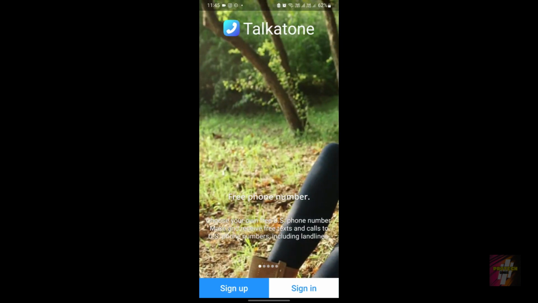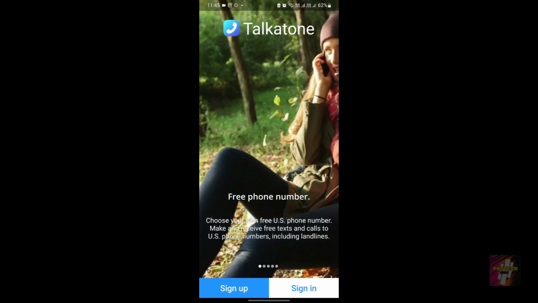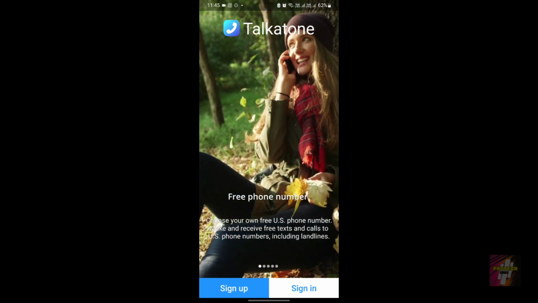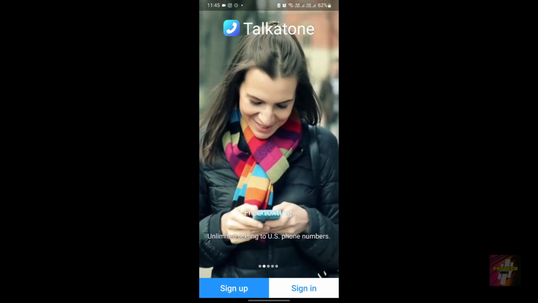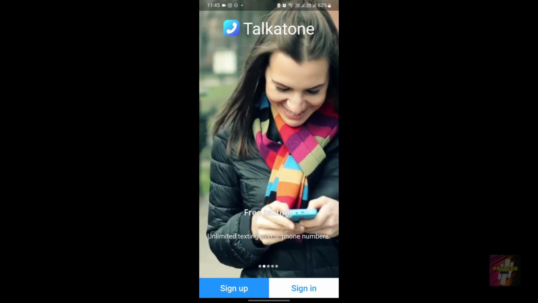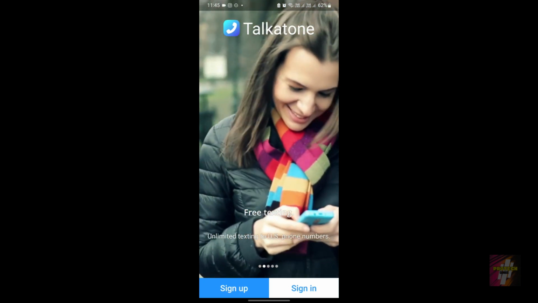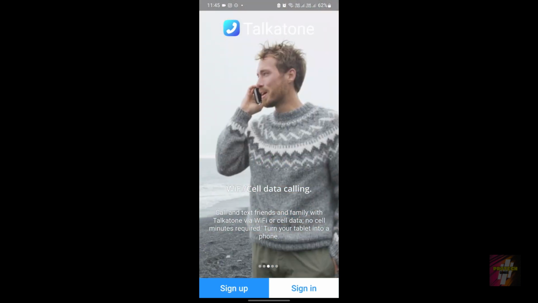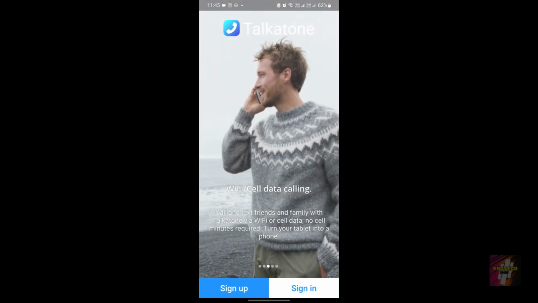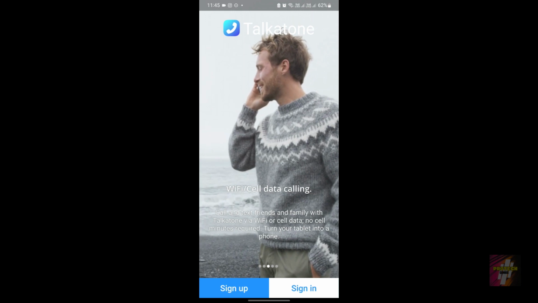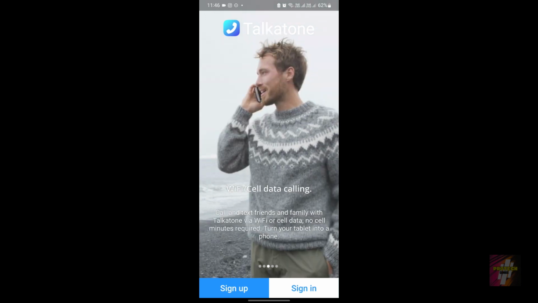Okay, so now why is Talkatone better than TextMe? Well, Talkatone is available on PC. It shows you when someone is actually typing, which is really helpful when you're chatting. You can send a contact stamp. It has two-way voice calls. It has an SMS inbox integration.